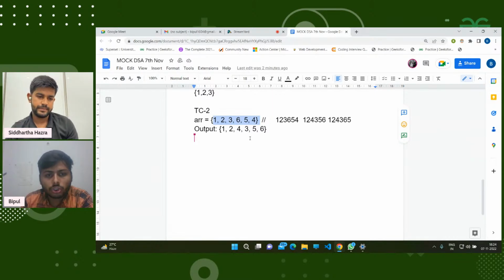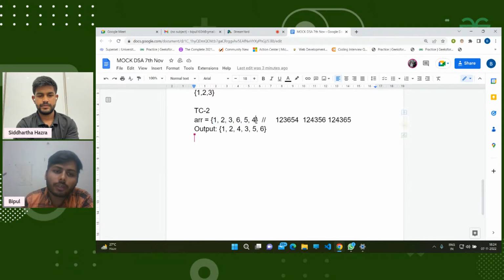My idea is to iterate from the right-hand side, and whenever I encounter that the array at this particular index is lesser than the array at i plus 1, I will break from here. Then I will reverse or sort the remaining values, and the rest are the same. I don't need to change anything about 1 comma 2, I only swap this value 3 with 4, and then I will sort this one, or I will reverse this one.